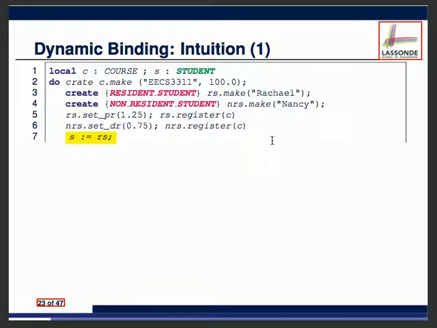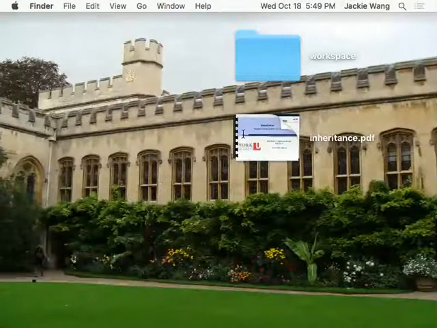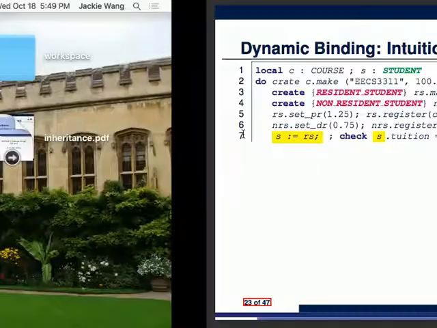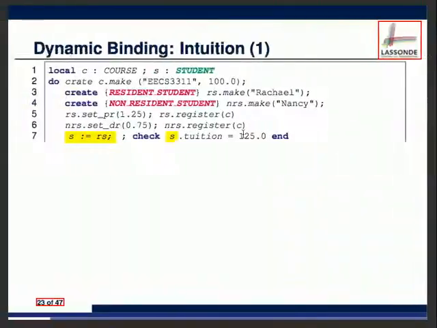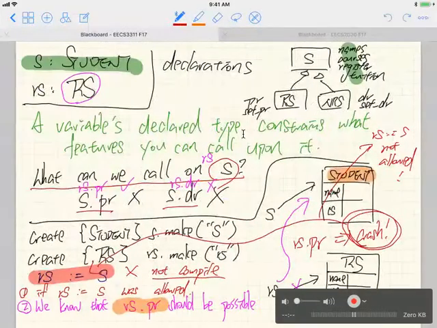After this line here, can you be convinced that the tuition we get should be 125? Okay, let's see how the diagram will change. So now let me just go back there. So resident student and non-resident. Okay, let me just draw the diagram again. That's also important to get right. Okay, let me add a new page over here.